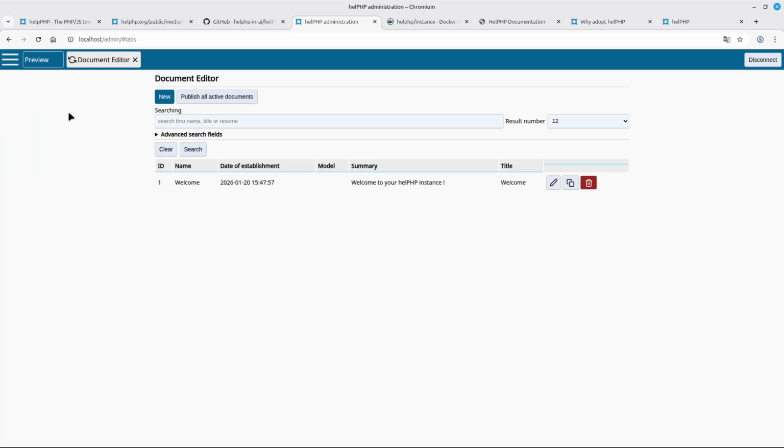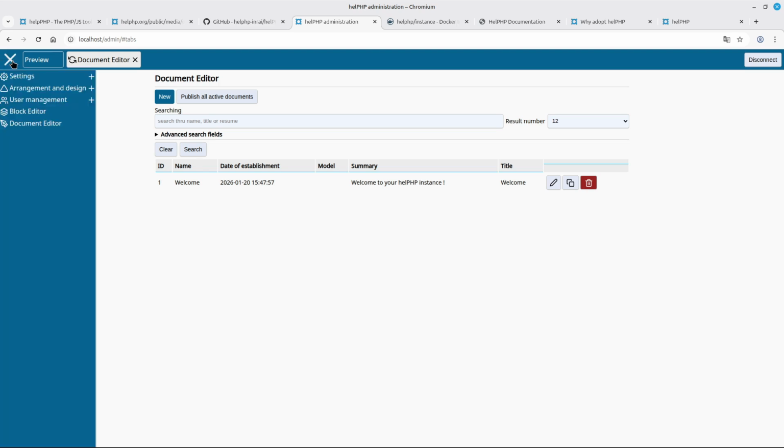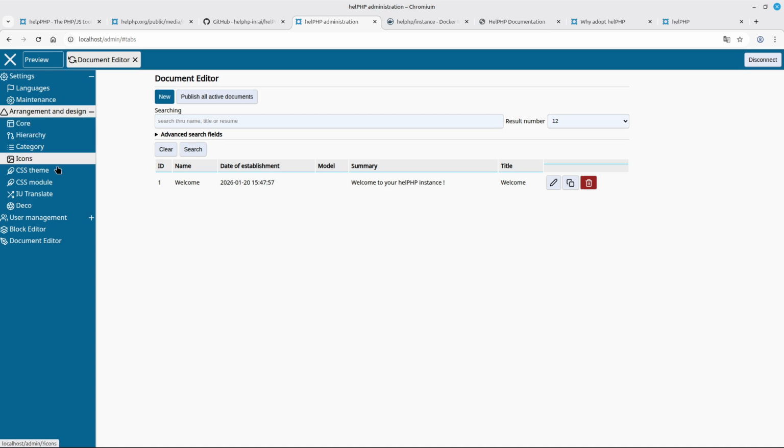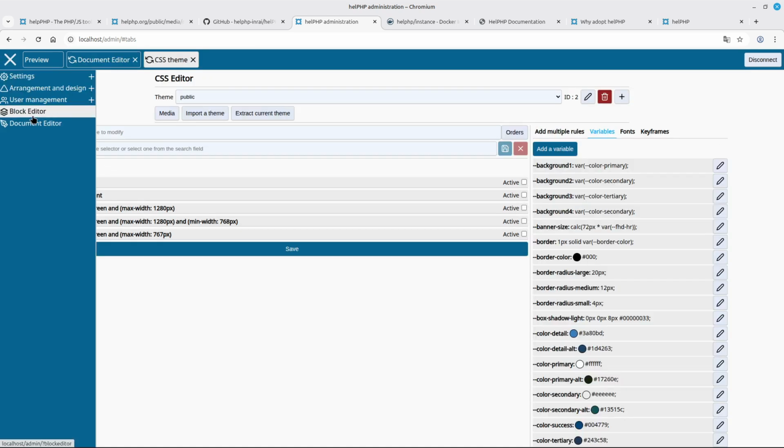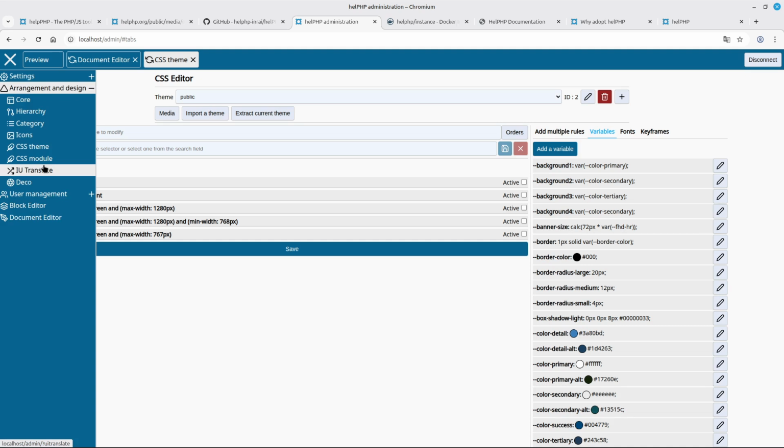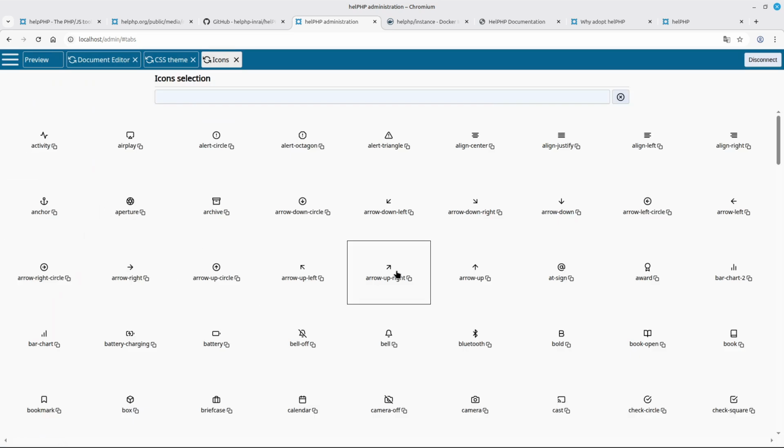Here's a brief overview of the back office of the basic instance with the modules already installed. You can already create a website using the document editor, but as you can see, there are already many modules installed for more ambitious application projects. Like the CSS editor module that lets you create a responsive design interface, you also have a translation module for the labels inside your interface, and an icon library for simply creating icons. There are a lot of other features.